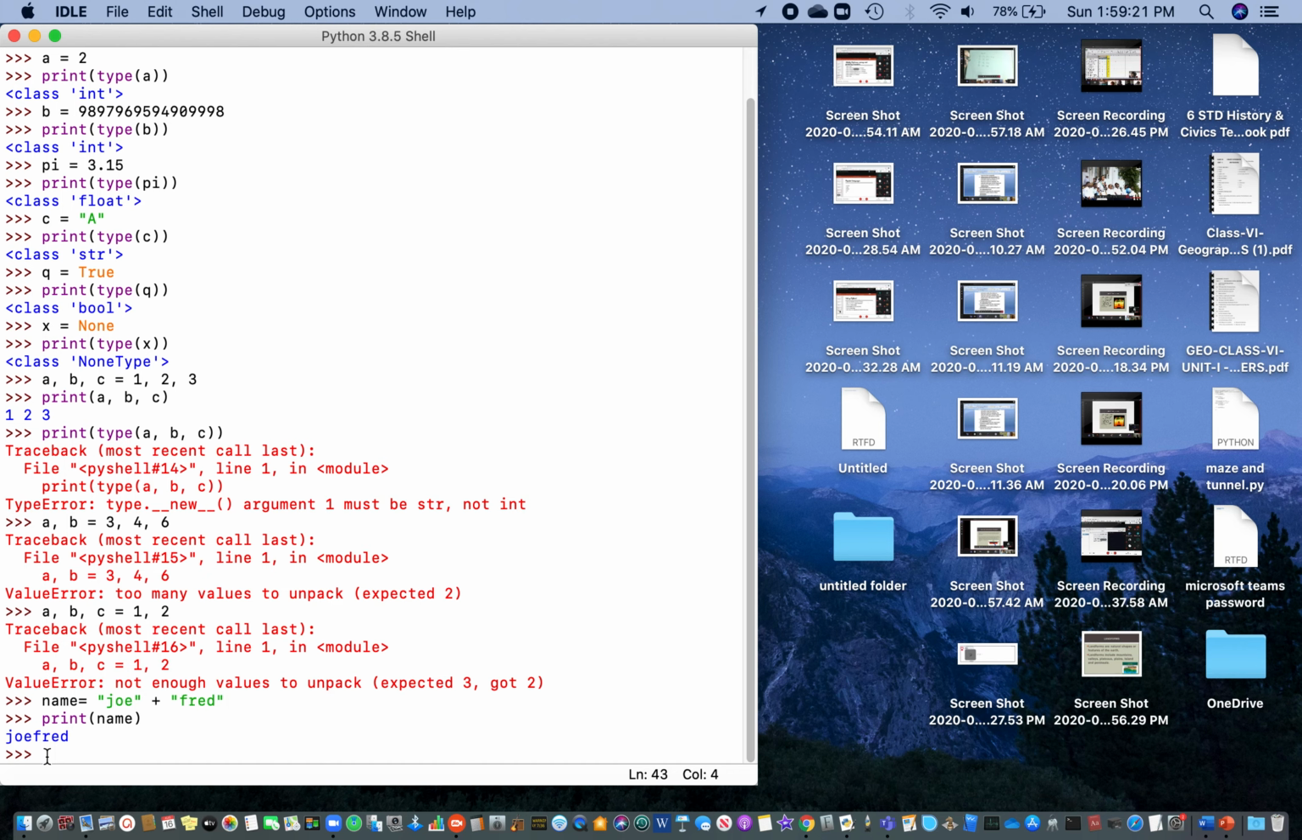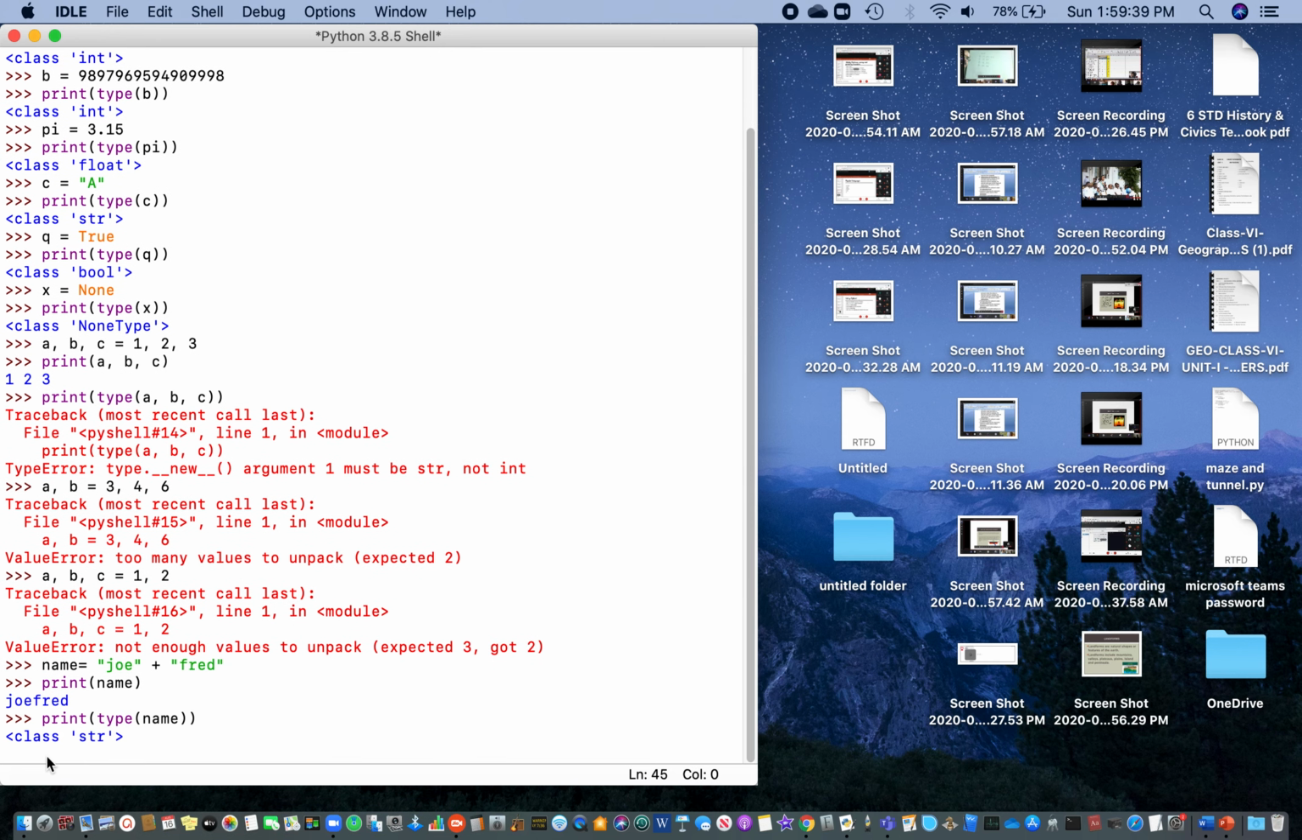Then we are going to check what type name is, the data type of the thing. Print type name. It says str. Last time str was c is equal to a. That means whenever there are alphabets, it prints class str.